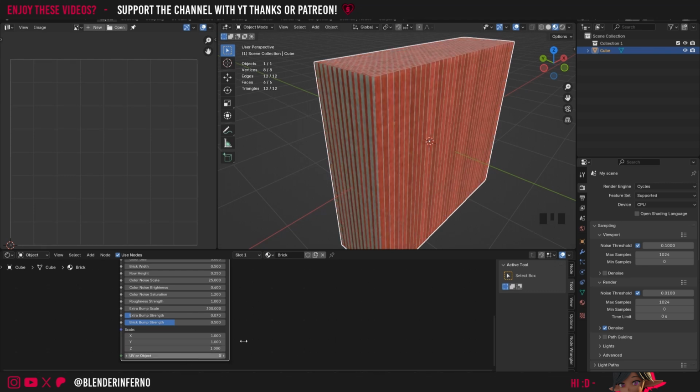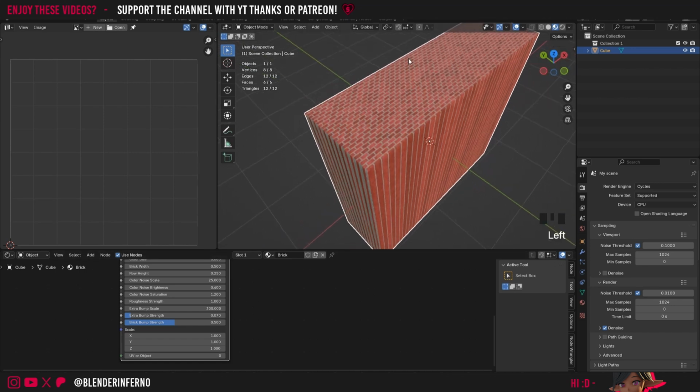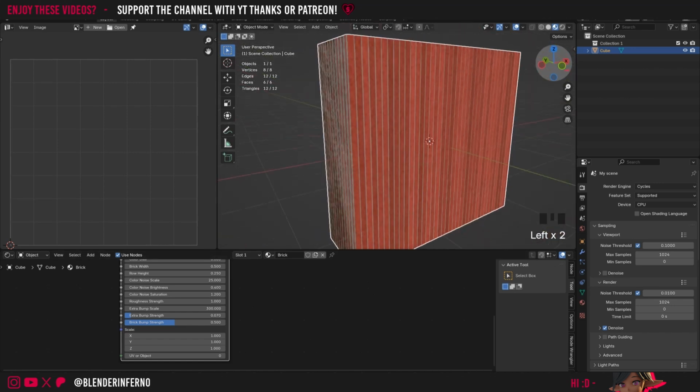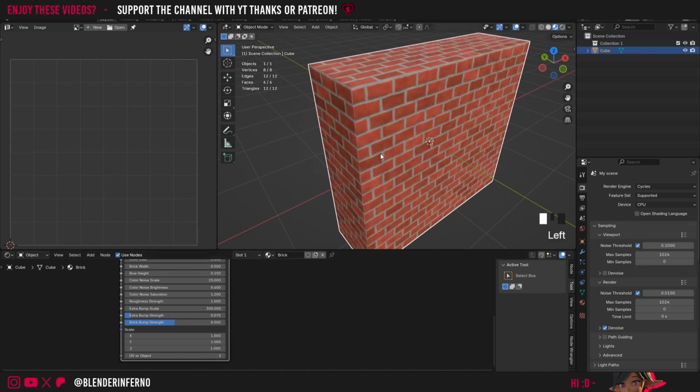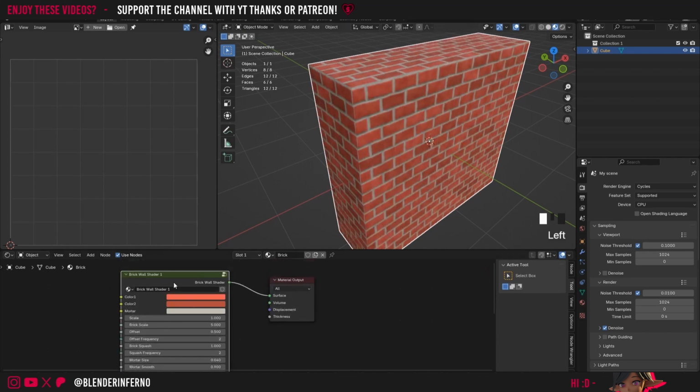You can see if I change this to 0 to use the object coordinates, it's only working on the top and the bottom since it's only a 2D procedural texture. I'll change it back to 1 to use the UV again, which we set up. And yeah, that's the basics of how this brick shader works.